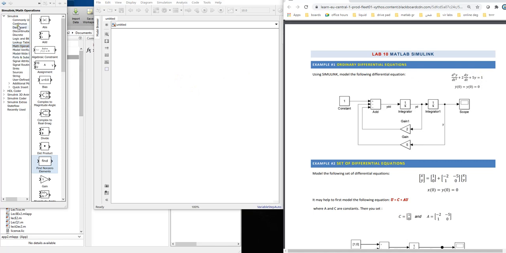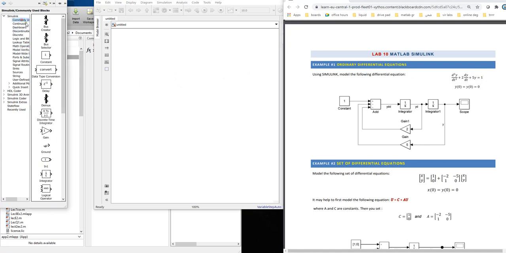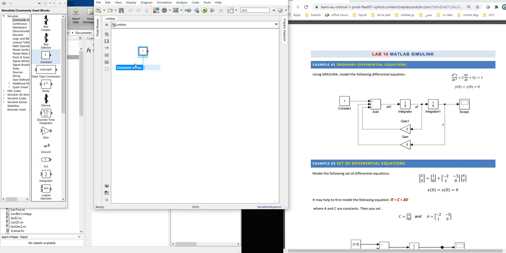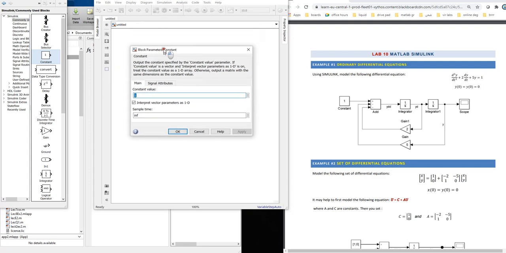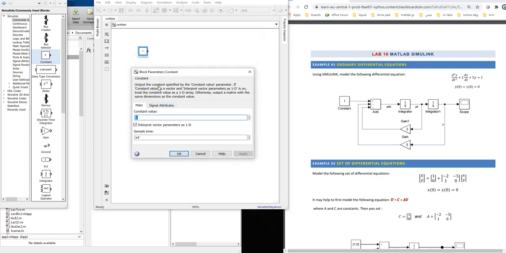So let me go to the commonly used blocks. Let me take the Constant. This is 1. As you see, this is the new one. By the way, if you double click on this component, you see there is a brief help about it. It outputs the constant specified by the constant value. What's the current value? It is 1. It could be a variable name, k, y, j, anything. Keep it like this.